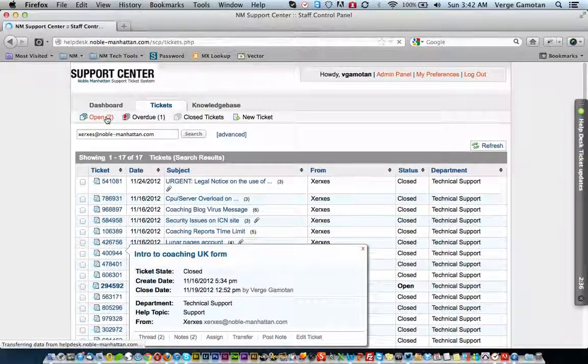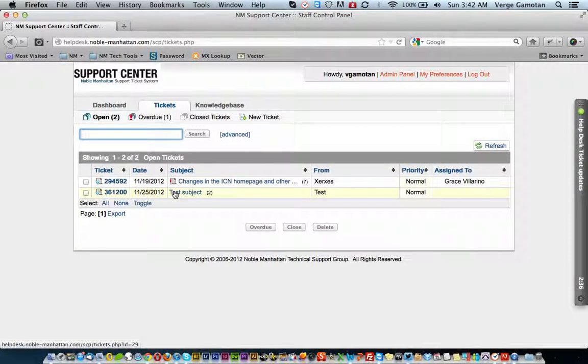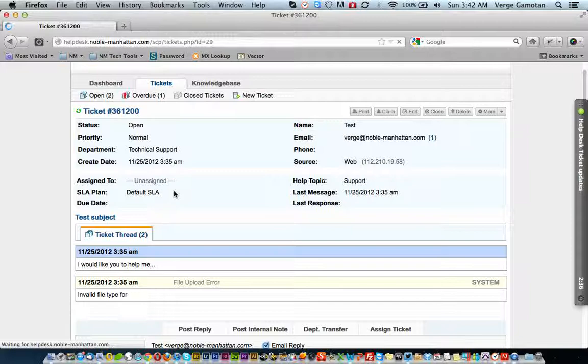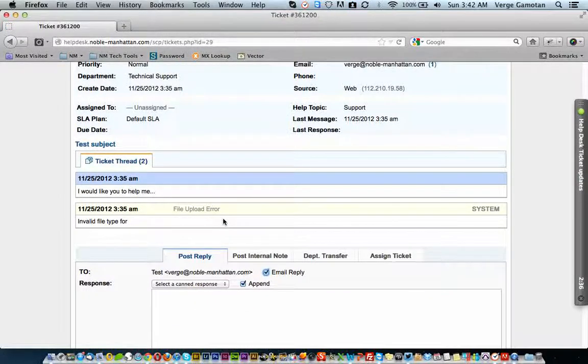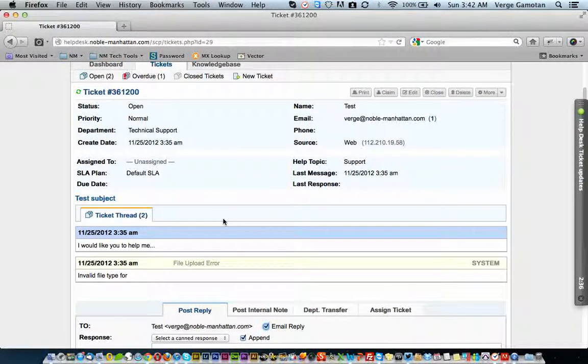Now going back, there was a test subject here. If you've noticed, you'll be able to see information here.